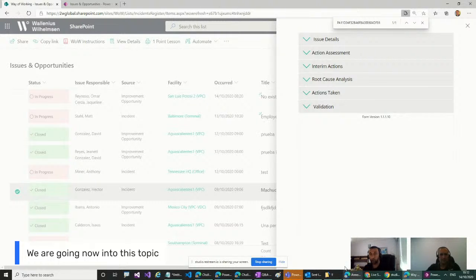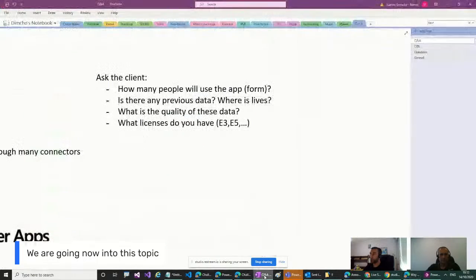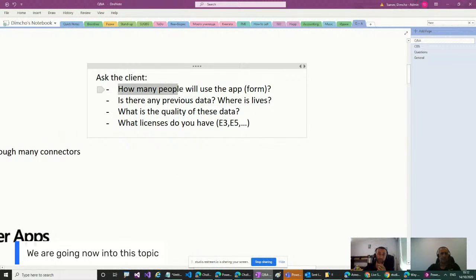But just one note in the context of all this, when we are speaking about what to choose, right? Model-driven or Canvas app? I think the first question we need to ask is basically not what to choose, but we need to ask the people: how many people will use the form? You might think this is not relevant, but it is, because the pricing of model-driven apps requires Common Data Service and Pro licenses for each user that will use the form.